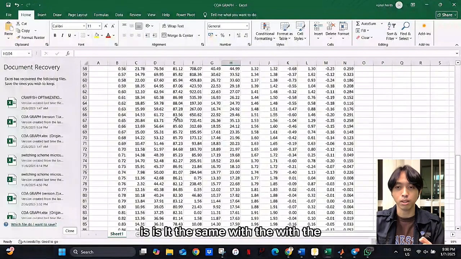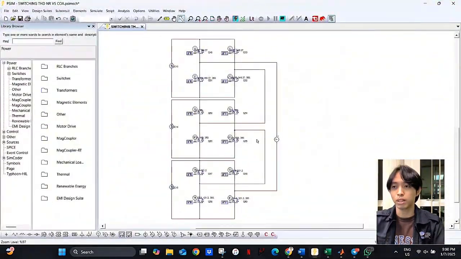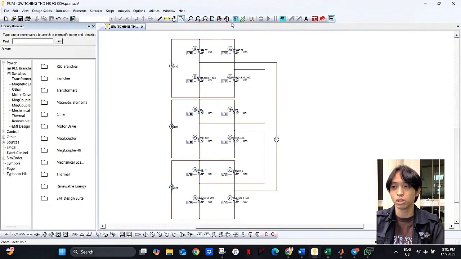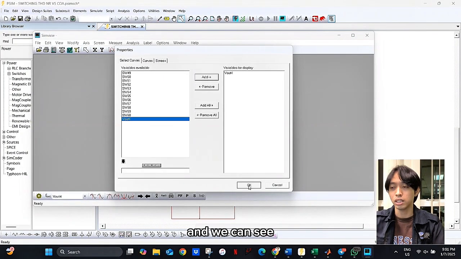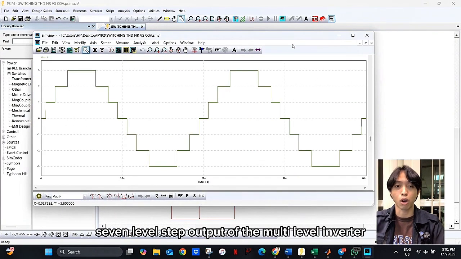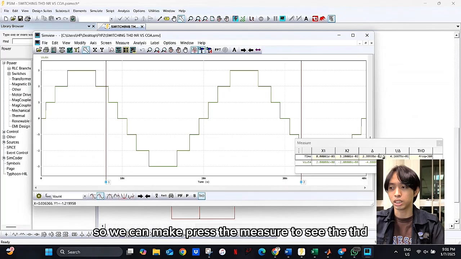Is it the same as the computation in MATLAB? So after that, we are using PSIM. Right now I'm using this circuit to run the 0.99 modulation index of the Crayfish optimization algorithm. After we run, we go to the VR and we can see this is the 7-level step output of the multi-level inverter. We can press the measure to see the THD.